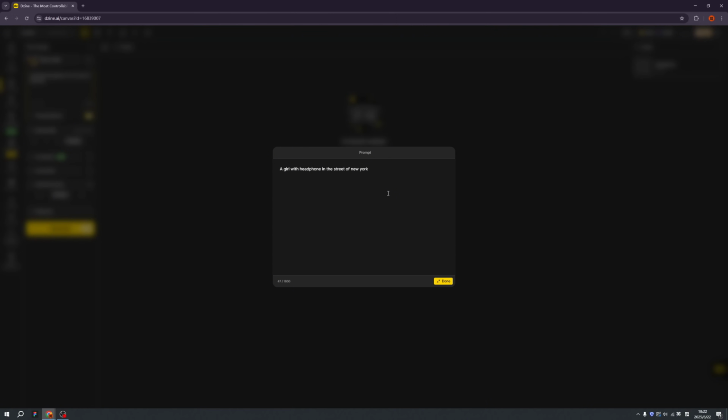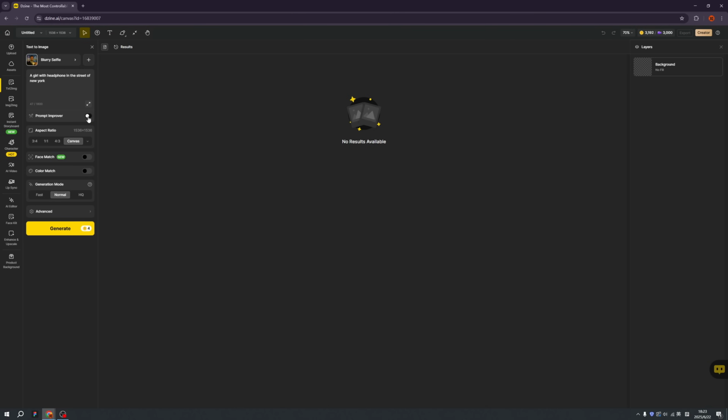Okay, I just typed a girl with headphones in the street of New York. Okay, click it down, and here we have a prompt input. If we click this toggle button, that means the input is on. About the aspect ratio, let's click here, and we can find different aspect ratios for different platforms like TikTok, Twitter, Facebook, and Instagram.